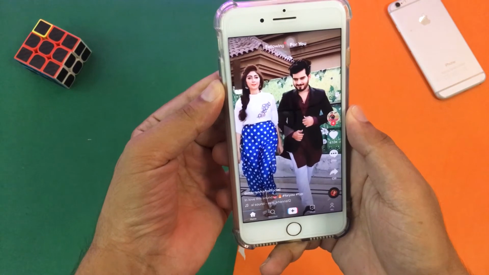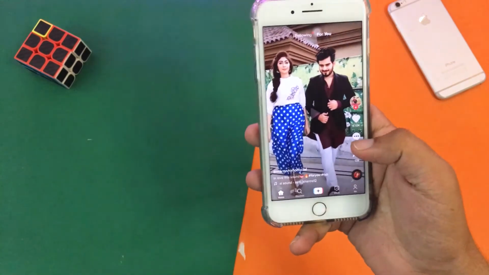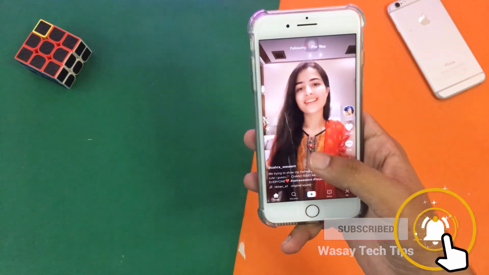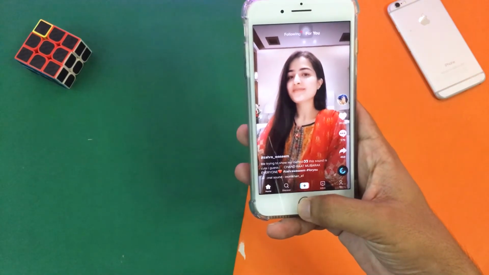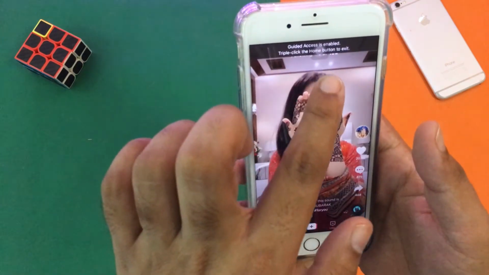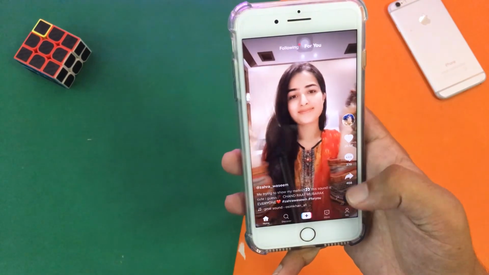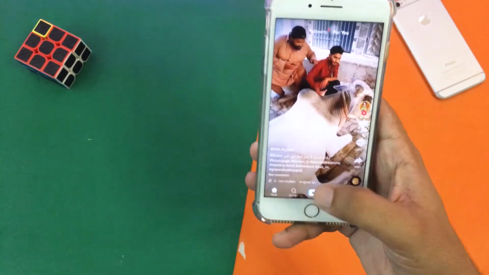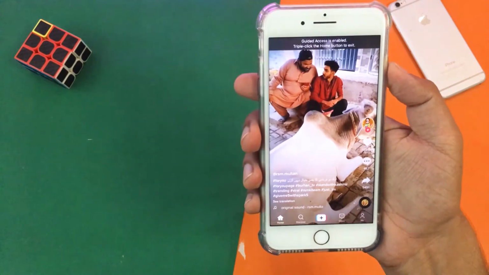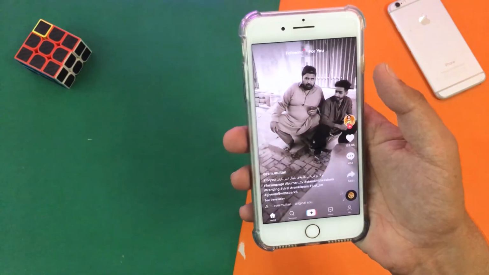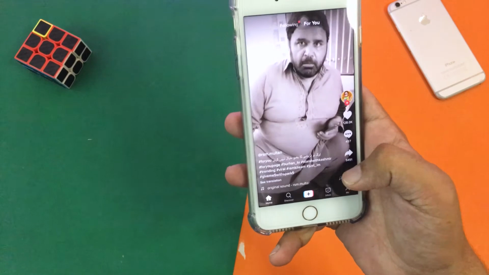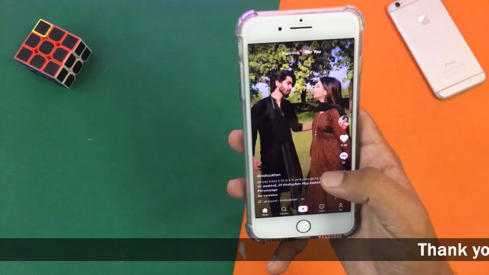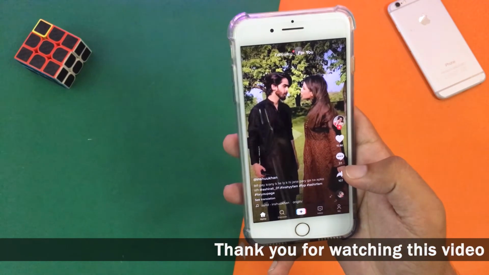Let me just reduce the volume so that I don't get any copyright issues. Anyways, you can see here are the videos. Now for instance, if I want to go back and I press on home, you can see guided access is enabled, and I have to triple click to disable it. If I go like this in any way, and if I try to sleep, it won't work because I have disabled it in the guided access option. So this is how you can lend anyone your phone without having the issue that they will open any other app.